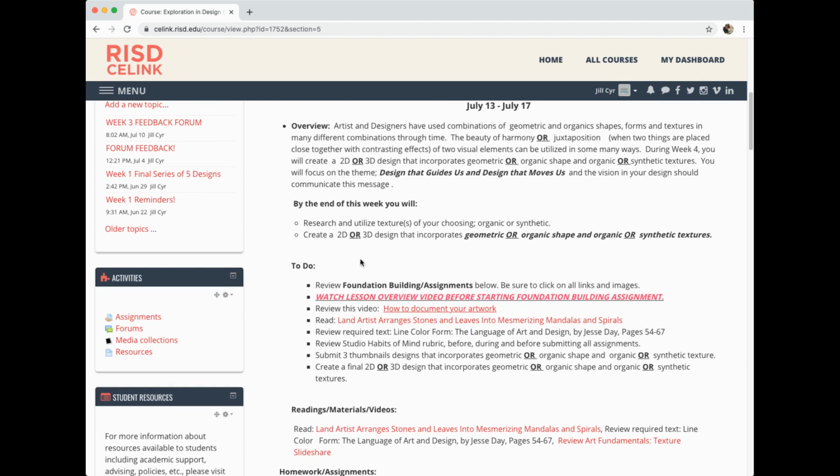By the end of the week, you should be able to research and utilize textures like I just suggested, of your own choosing. You should collect those textures also, and those textures should show up in your sketches, either glued in or sketched in. I like to glue them in just because a representation of that material is always a nice addition to a sketchbook spread. And you should be able to create a 2D or 3D design that incorporates geometric or organic shape and organic or synthetic texture.